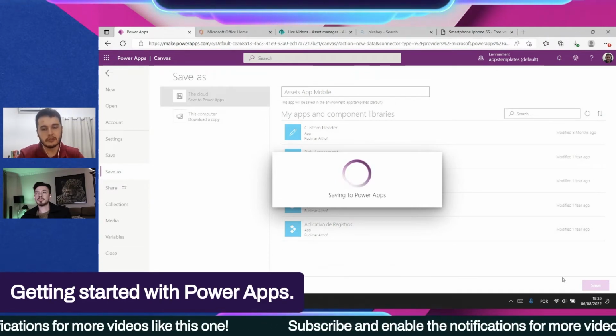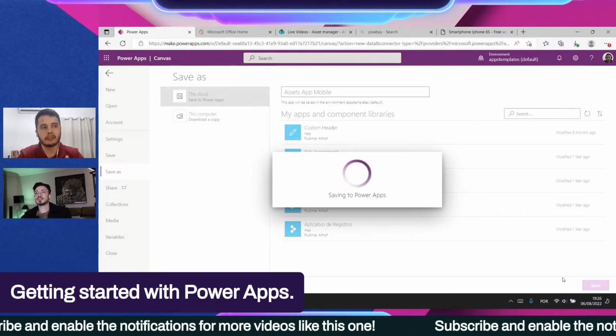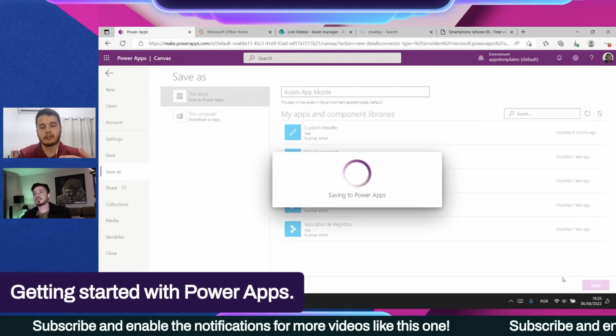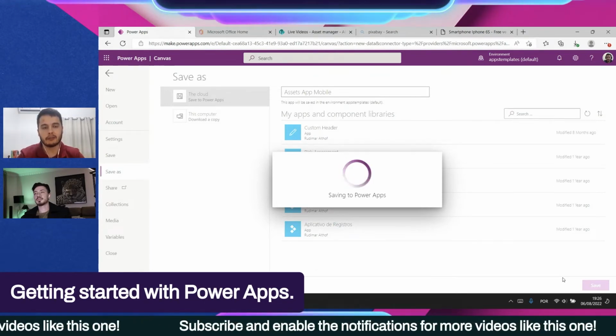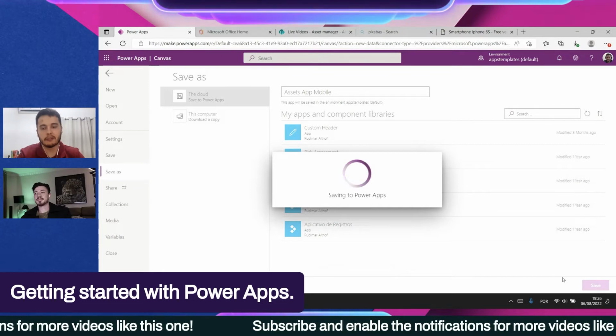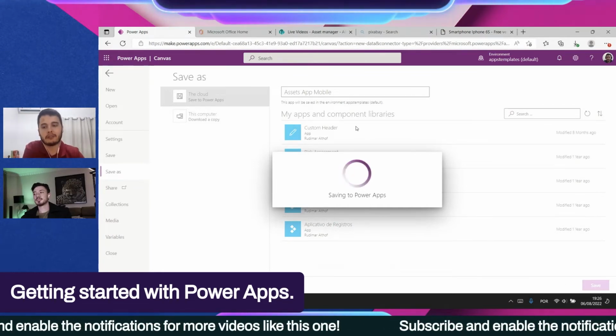So once you just create the app, it's better to save because sometimes we forget, especially in the beginning. We work for hours and then we forget to save, and all of a sudden the computer stops working. Then we lose things. So better to save at first.